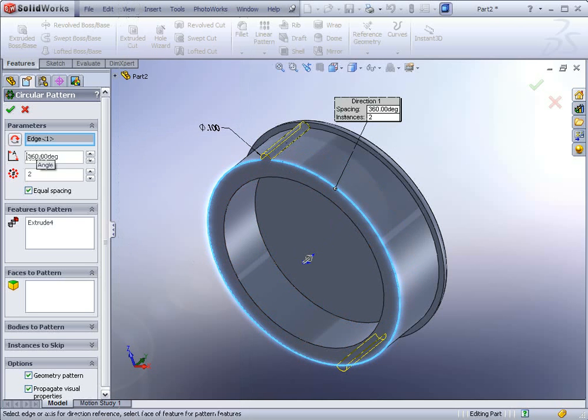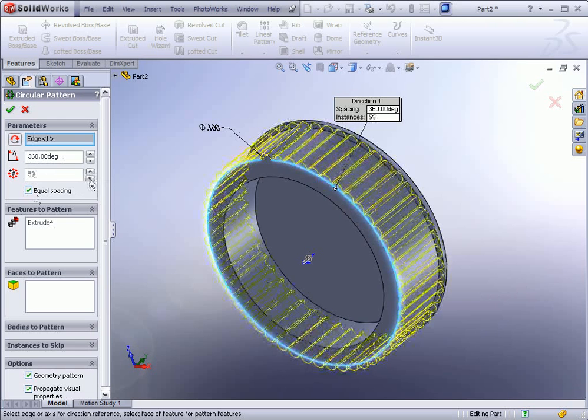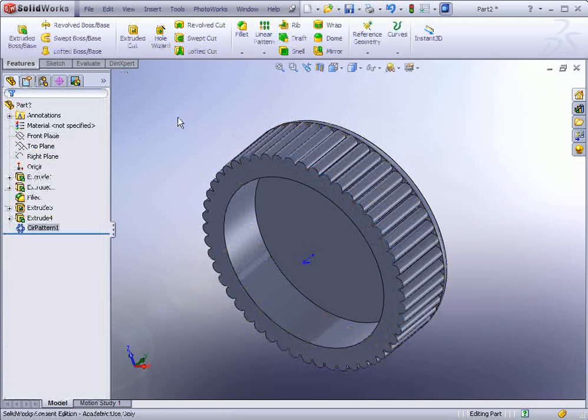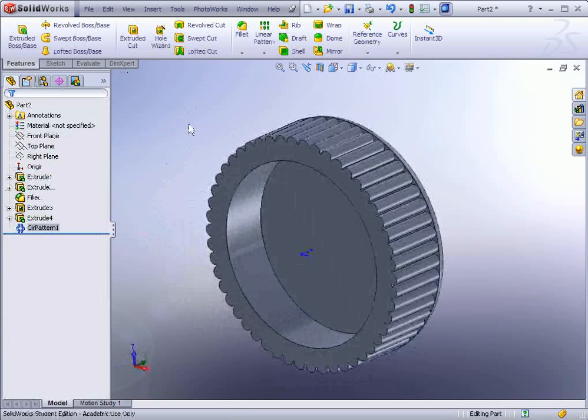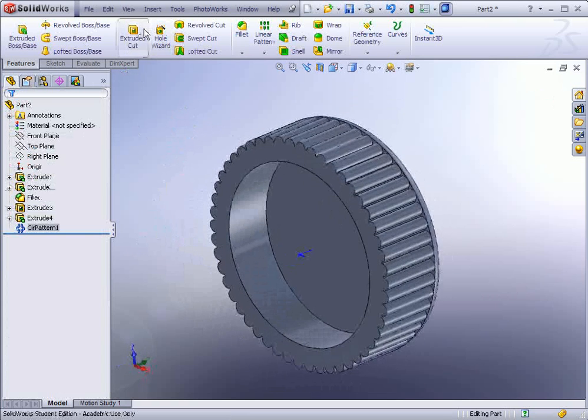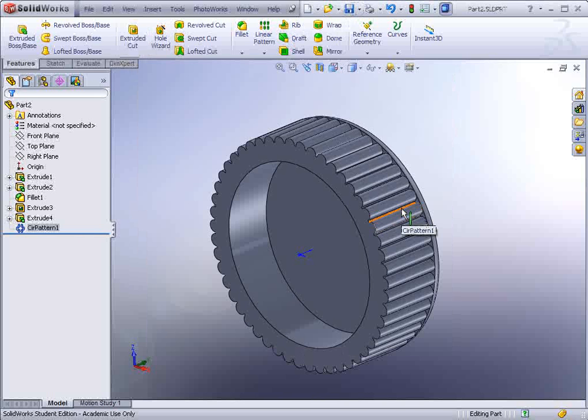And we want it spread across 360 degrees. Make sure equal spacing is selected first. And type in an explicit value, or just increase this to 50, and hit the green check mark to apply. And you are done. You can now save this, and that's another 50 points.